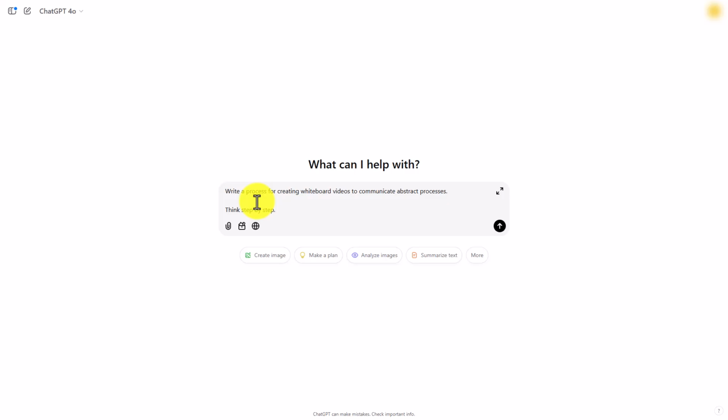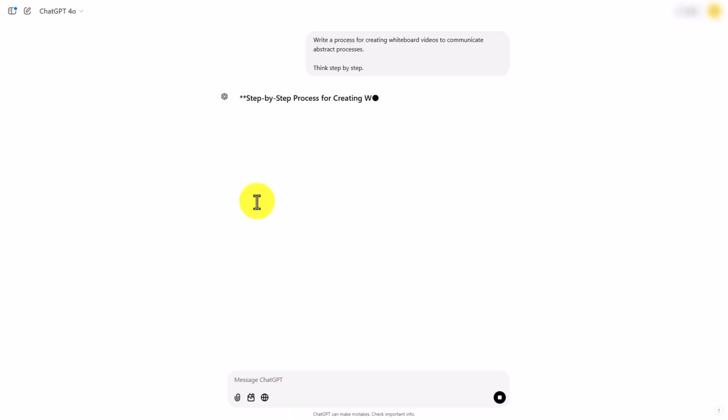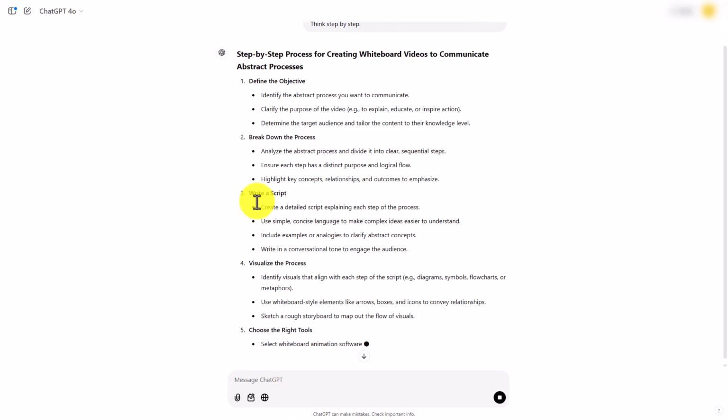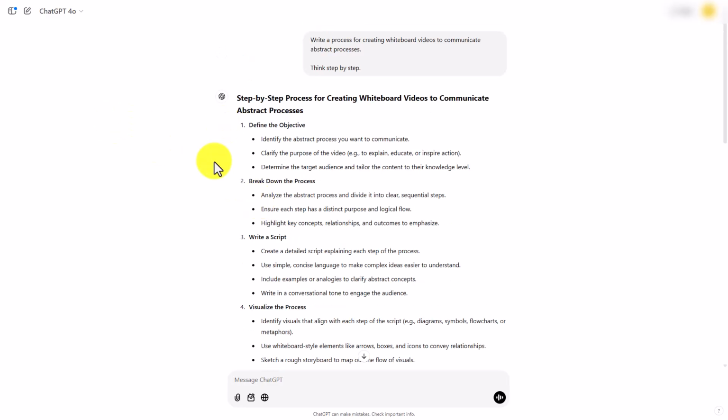However, we are going to skip that step and we're just going to click enter and allow ChatGPT to create a step by step process. The reasoning model of ChatGPT does not require you to ask the chatbot to think step by step. To use the reasoning model, you can just write in your query without the phrase or request that the chatbot think step by step.